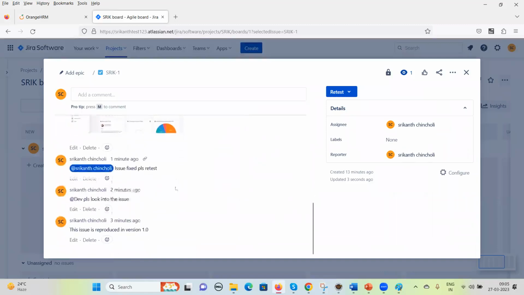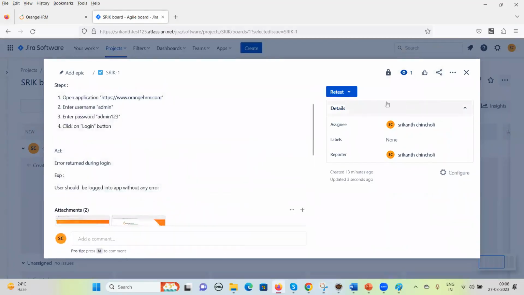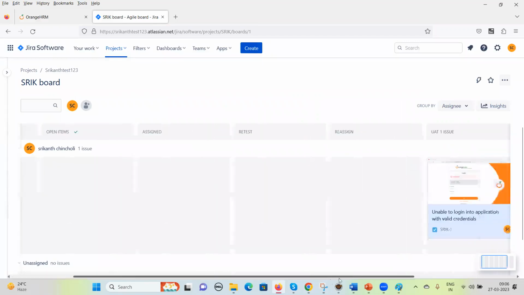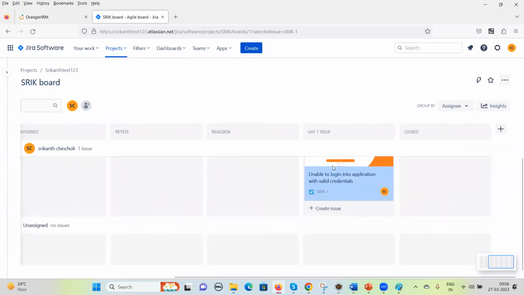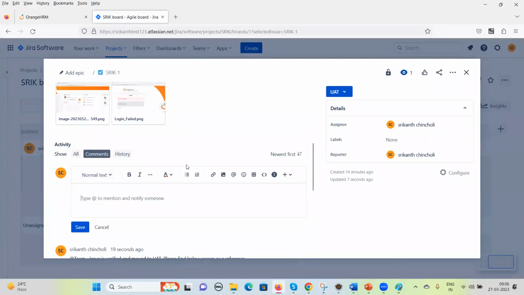You can see all these things are tracked here, from which stage it is moving and what is happening in the discussions. If somebody looks into this, they will easily identify it. Now I'm going to move it to UAT. UAT is where business people are going to test this and add a comment here. What is that comment?